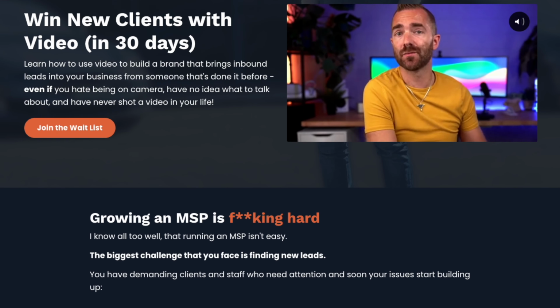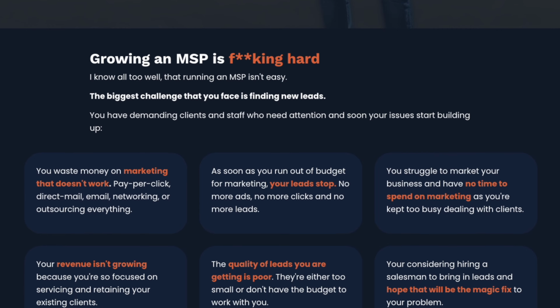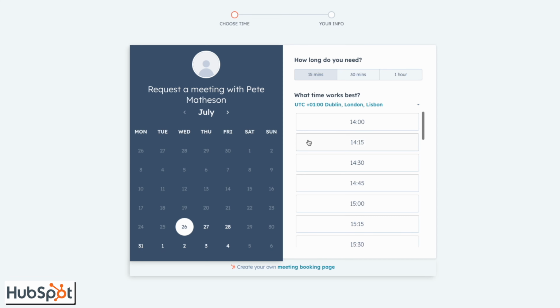Now you can do some basic things with landing pages on ActiveCampaign, but not to the extent of what you get with HubSpot. But again, if you already have a website you're happy with, maybe a WordPress website, then pretty much all of these features won't be that interesting to you.